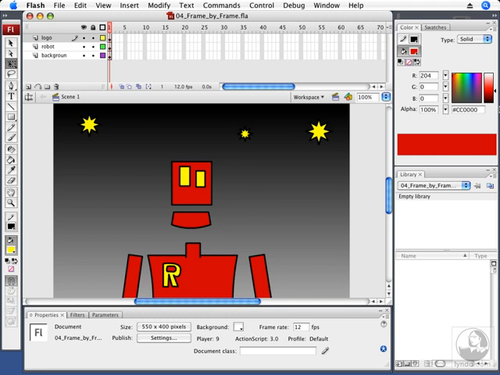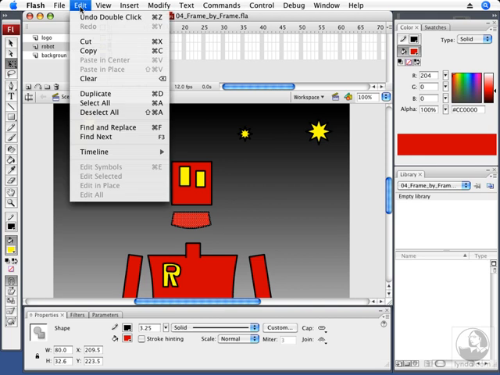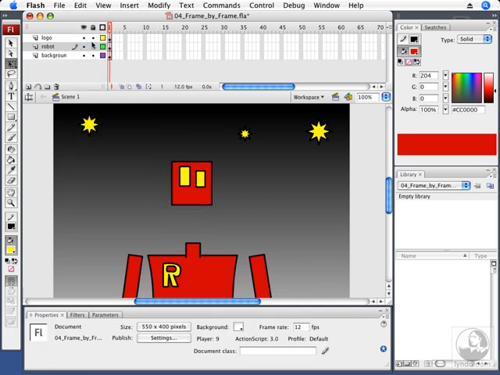Let's create one layer for the robot's body, one layer for the robot's mouth, and one layer for the robot's head. There are a few different ways to separate one layer into multiple layers. Some ways are more effective than others. Here's one of the most effective ways to do that. Select the robot's mouth by double-clicking the fill inside of the robot's mouth, and then choose Edit, Cut. This is a simple cut and paste procedure, but the pasting is different than usual.